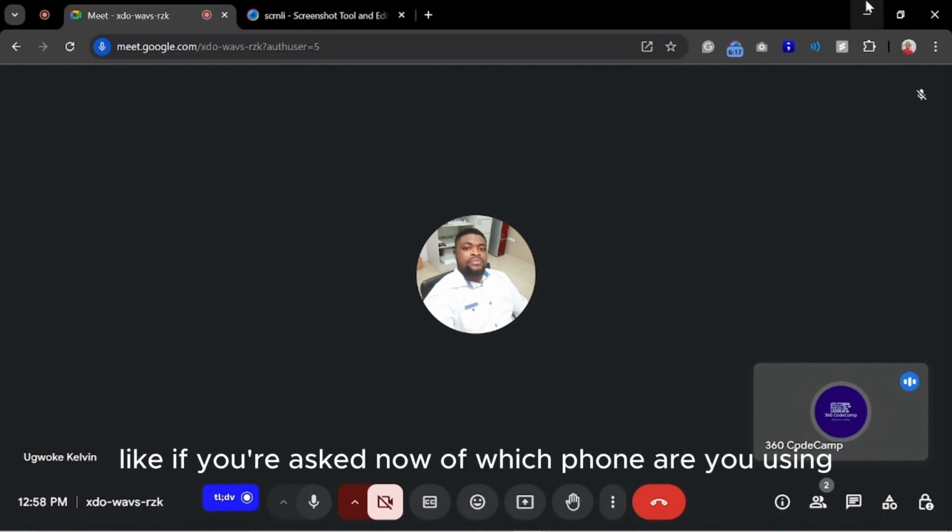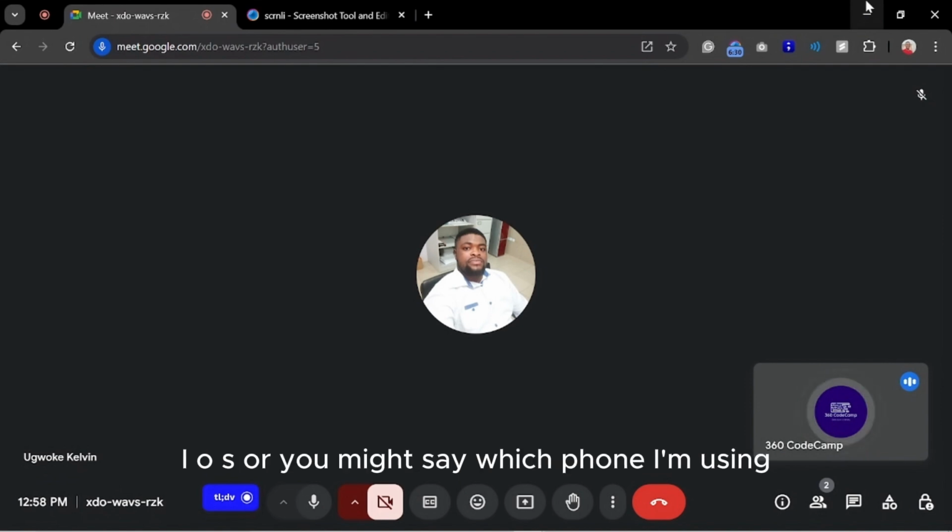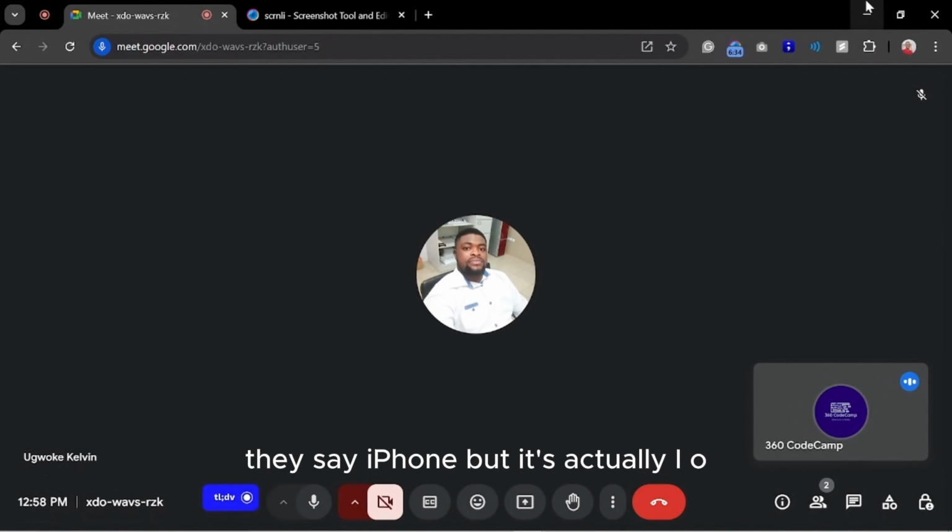Like if you are asked now which phone are you using, this one will say I'm using Android, this one will say I'm using, most people call iOS Apple product, but the main operating system for it is iOS. So I might say which phone I'm using, they say iPhone, but it's actually iOS. iPhone runs on the iOS operating system designed by Apple.